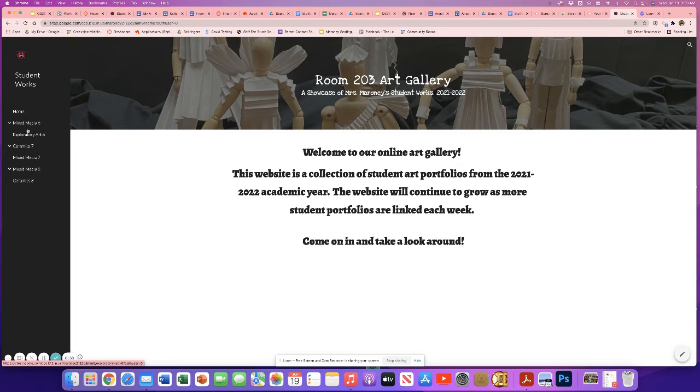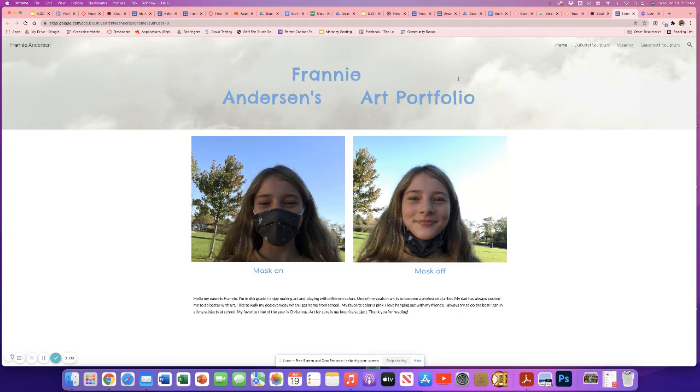And so, if we take a look at the mixed media 6 class, I've got some sites in here. Let's just navigate to one. Let me grab one here. And so as we click on Franny and we land on Franny's homepage, it's got a photograph of her with a mask and without, of course, because we're in a pandemic year and we're still wearing masks at school. And in addition to her photographs, we have a little bit of information about her. Up on the right-hand corner, you can see that we've got links to 3 different projects.